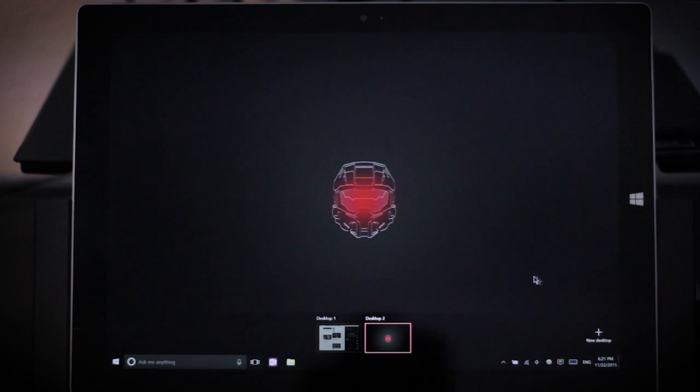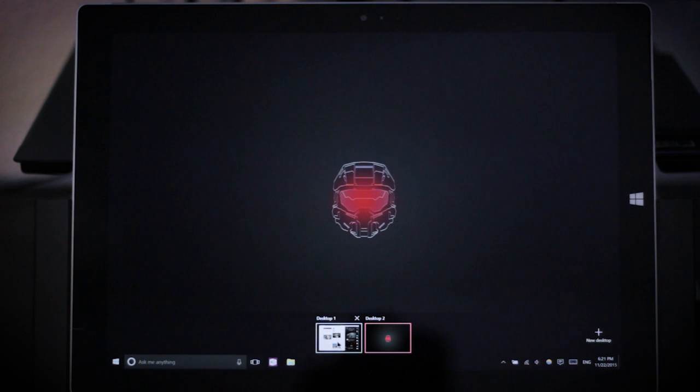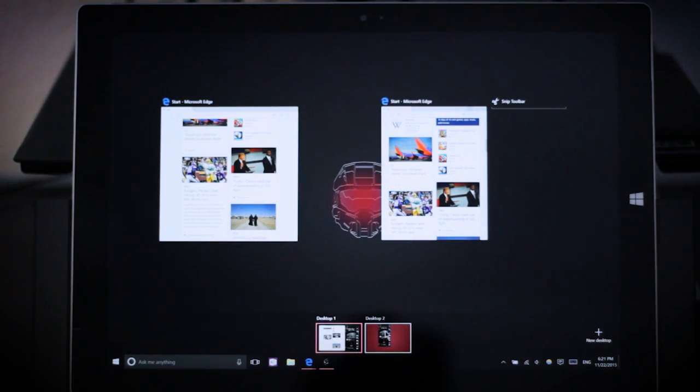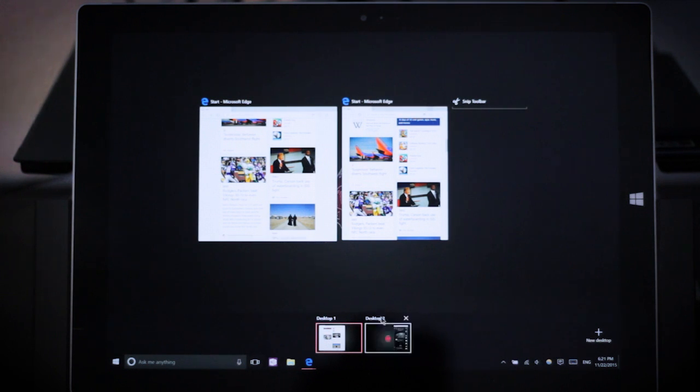If you're on desktop 2 and you want to move an application from desktop 1 onto desktop 2, this can take a little bit of time and it can be kind of frustrating. The good news is you can go out into task view mode and then hover over desktop 1. Once you've done that, you can then go ahead and slide that application over to desktop 2 so that it's in the right spot.